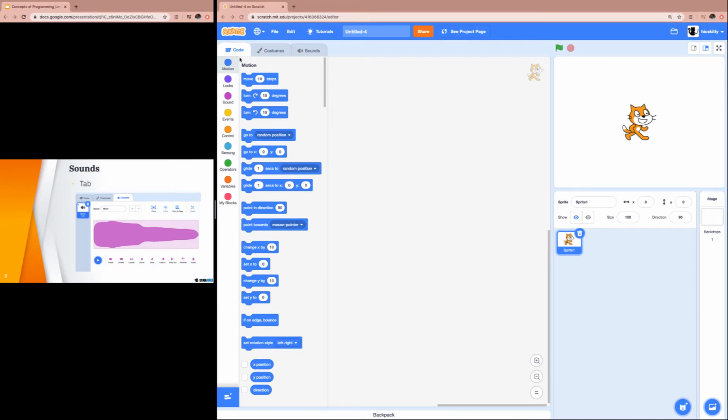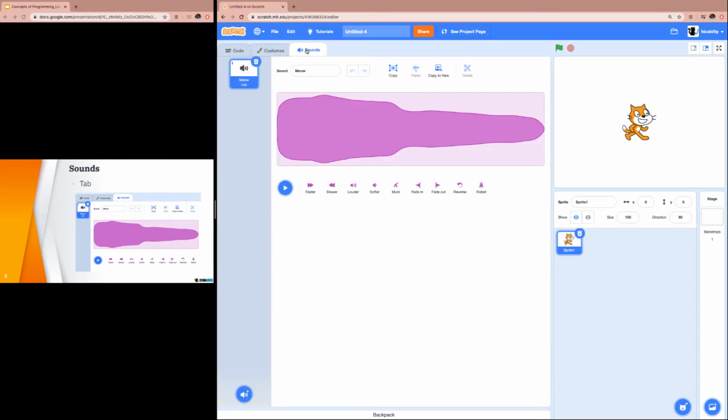Now, we've pretty much covered almost all of the different sections in the code, but what we're going to do today is we're going to cover sound. So, in our top three tabs, we have code, costumes, and sound. With every sprite, we have various sounds that are given with them. And in the case of our cat, we have the meow sound. So if I were to click the blue button, it would play. And as you can see here, we have a couple different settings for the sound.